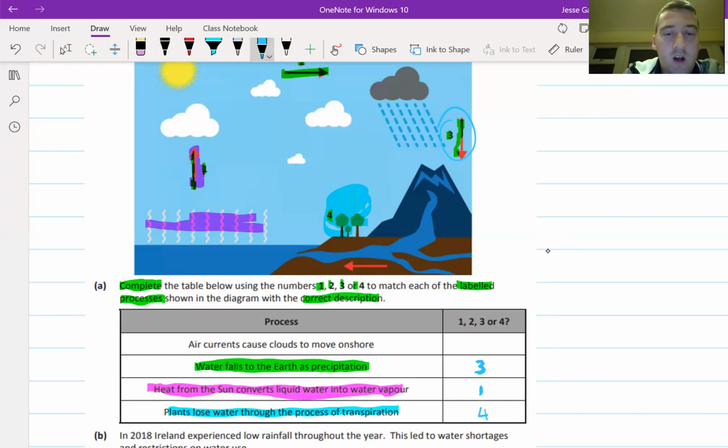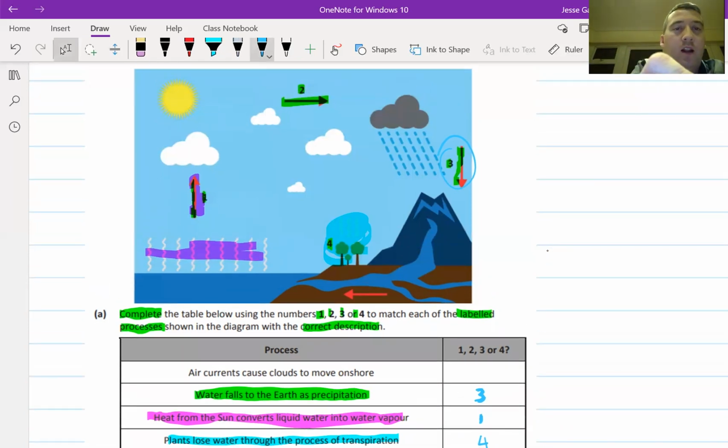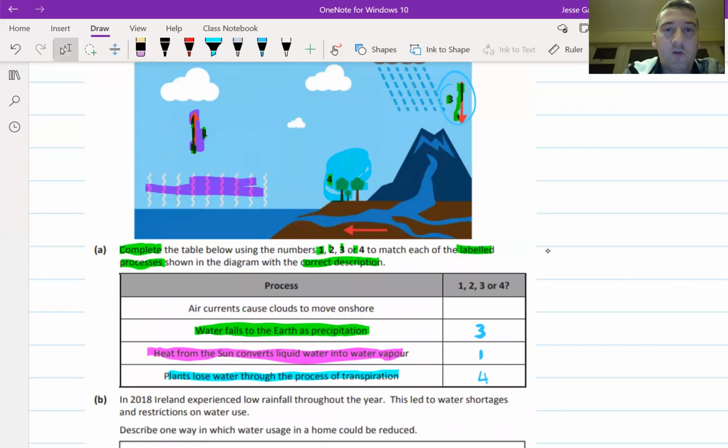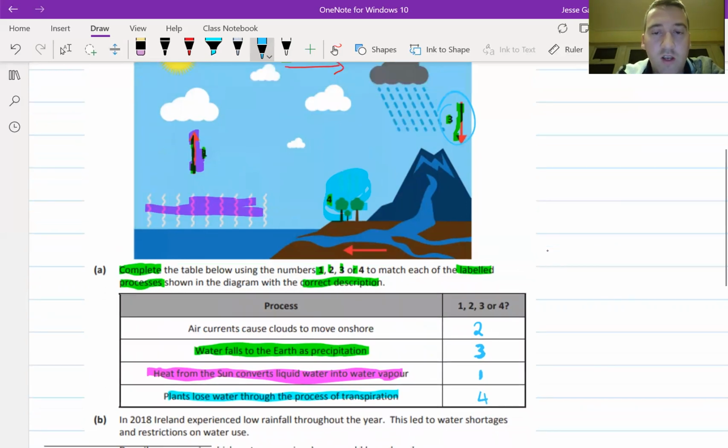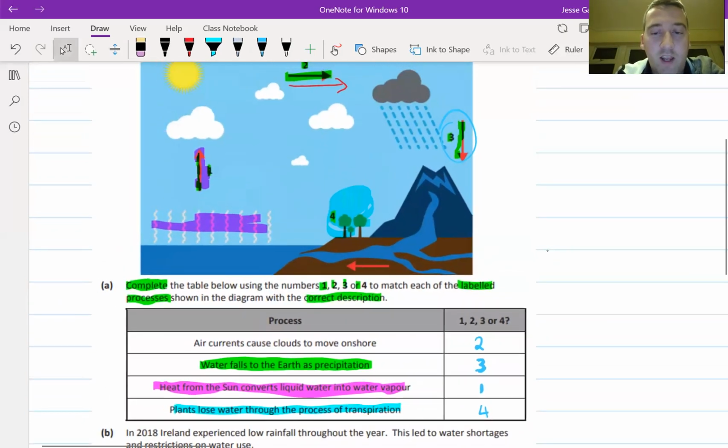Okay, and air currents cause clouds to move on shore. Well, this is the one that's showing clouds moving towards the shore. So that has to be number 2, and it is the last one left. It's always a good idea just to check over them that you've used them all, 1, 2, 3, and 4, good. And just double check everything again that they all make sense. So number 4 should be talking about plants. Yes, number 4 is talking about plants. So that looks good to me.